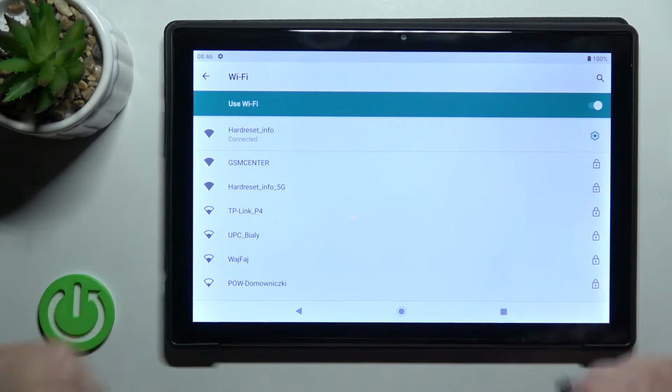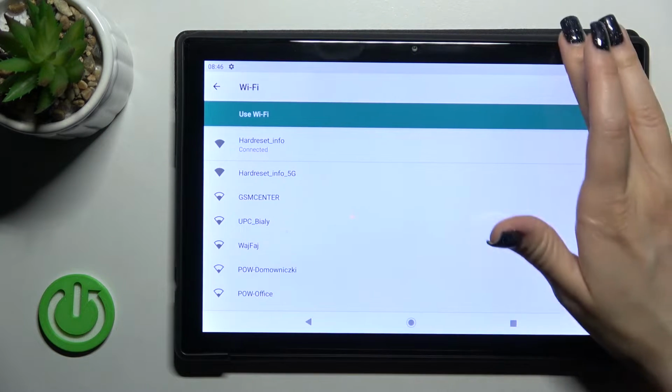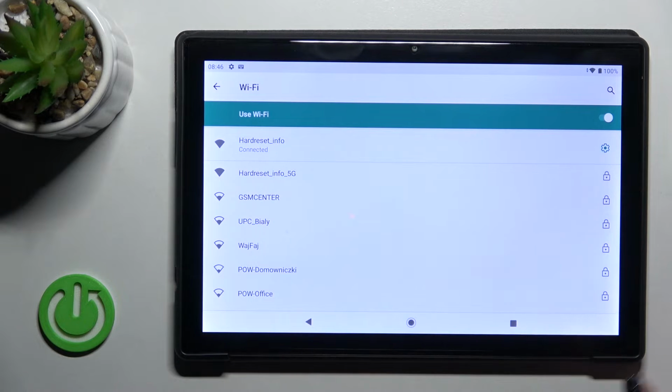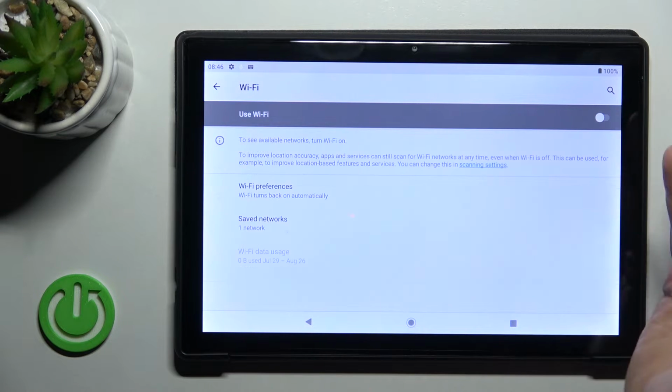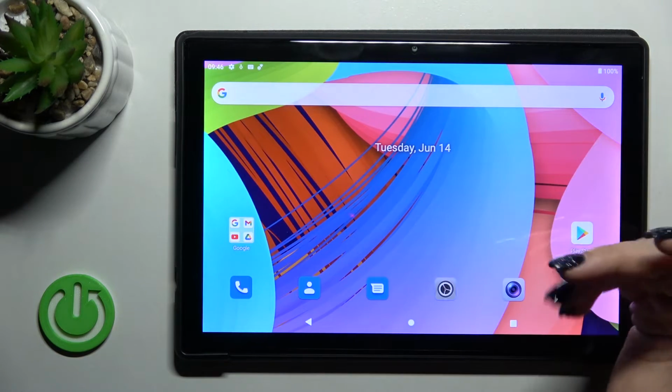Wait a second, and now we can see that our network successfully connected. Our device successfully connected to this network. Also, if you want to turn off the Wi-Fi, you should click here once again on the switcher, and that's it. Also, we have a second way how we can do this.